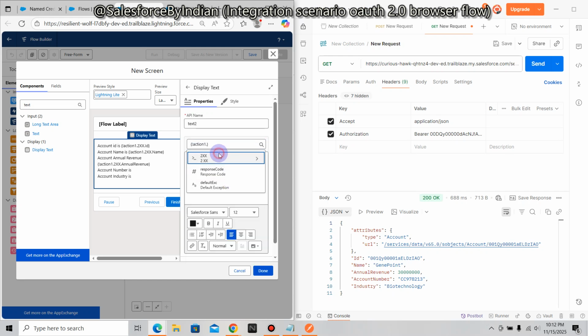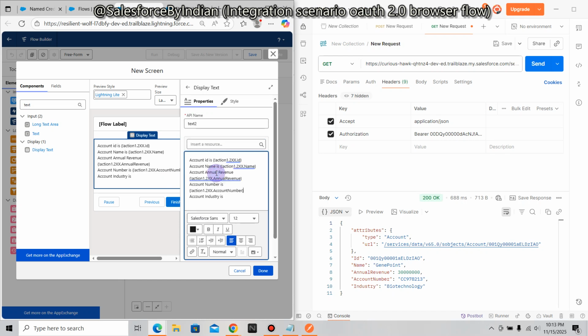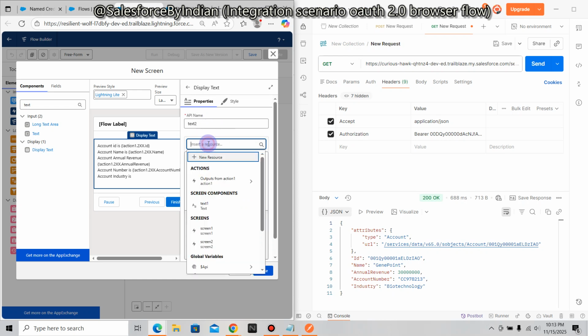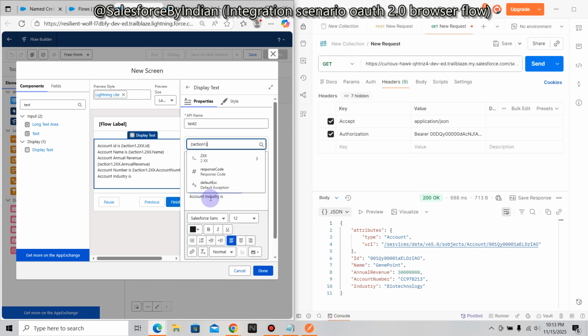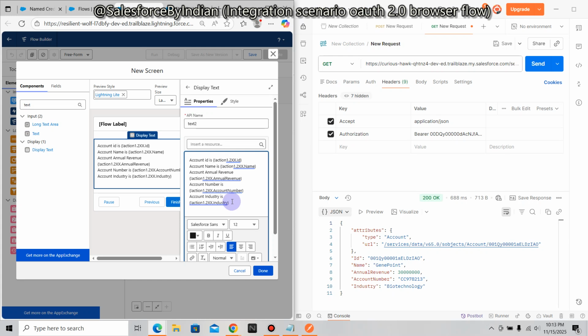Suppose let us say you are not getting some of these fields. That means in the REST resource, in the query you haven't included these fields. That's why these are not coming. Account number, industry, test. Yes. Let's make these as code.